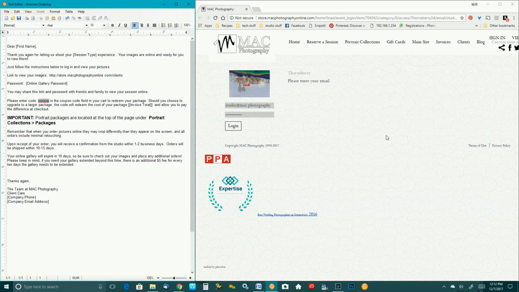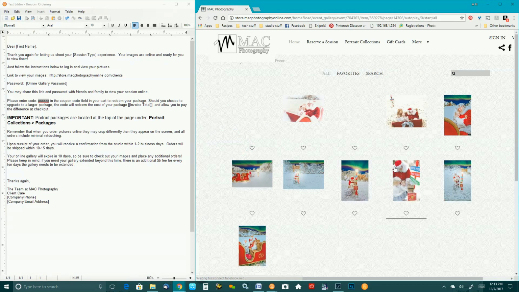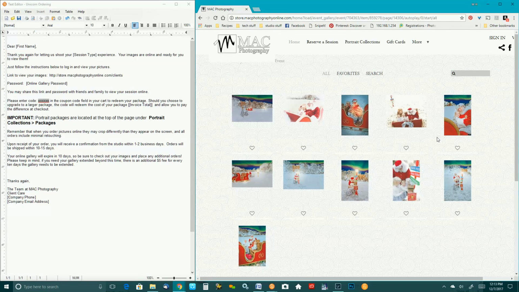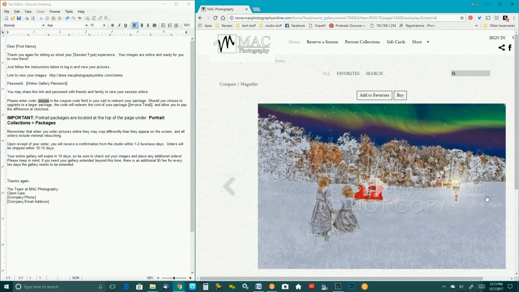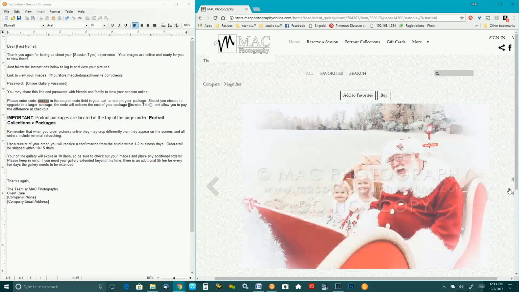So on the right you'll see my screen, and I just chose this one Santa session that happened to be available of two cute little girls, and then you go ahead and log in here. When the images come up, of course if you're using a mobile device your screen's going to look a little different, but it's the same basic concept. You've got the various images here. You can click on them and bring them up big and scroll through them that way.